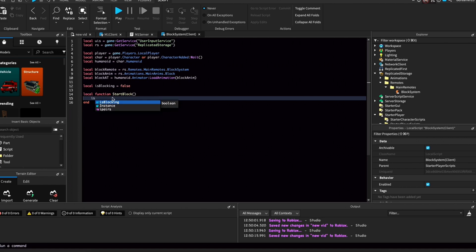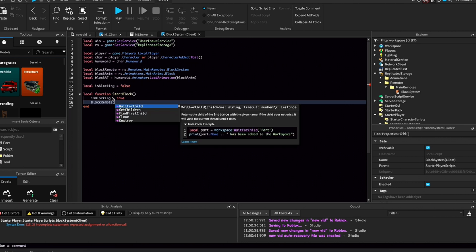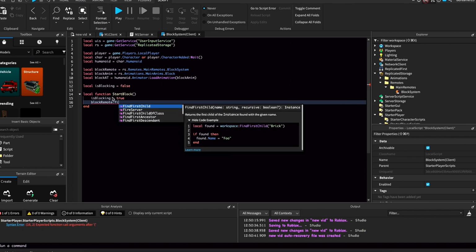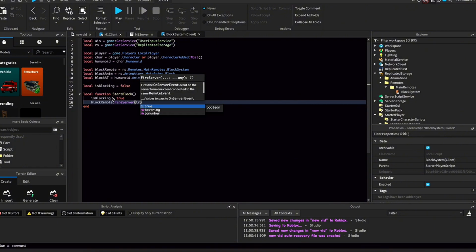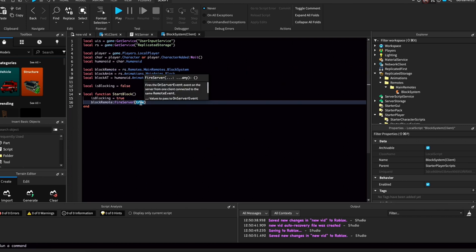So do isBlocking, now we're going to turn the isBlocking variable to true to show that we are blocking. blockRemote:FireServer, and we're going to put true, passing. So basically what we're saying here is we're taking our remote event and we're firing it to the server. Like we're sending the server a message that we have done something, or do something with what we have done.